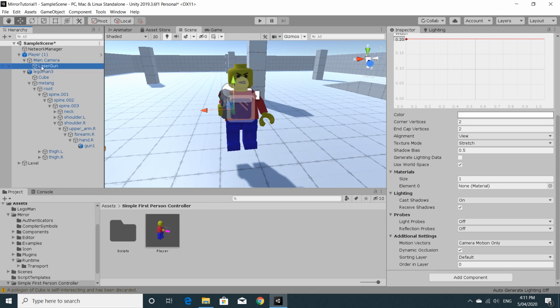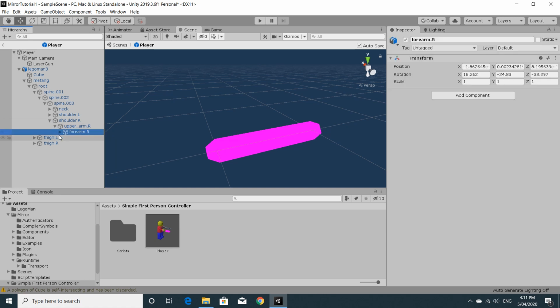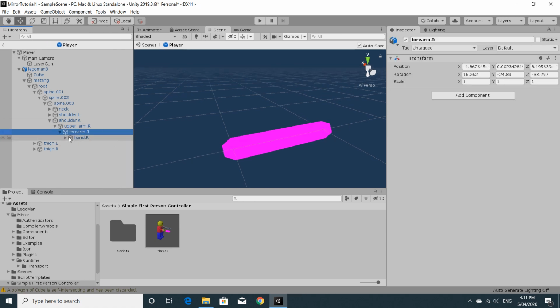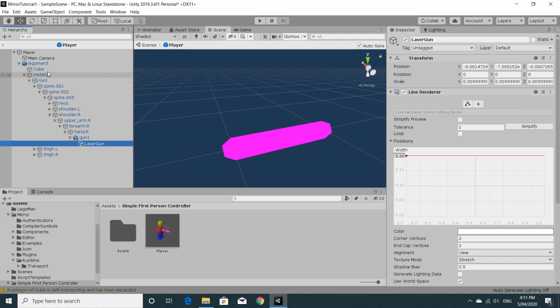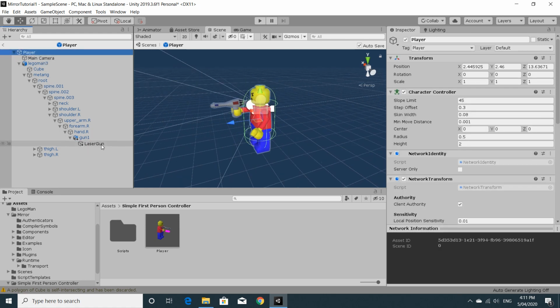So if we drag and drop this straight onto the gun, oops, there we go. We'll do it inside of the prefab. So we'll open up the Lego man, keep going until we get to it. So right shoulder, right forearm, one more, right hand, and then we'll take this laser gun and we'll drag it straight onto gun 1.